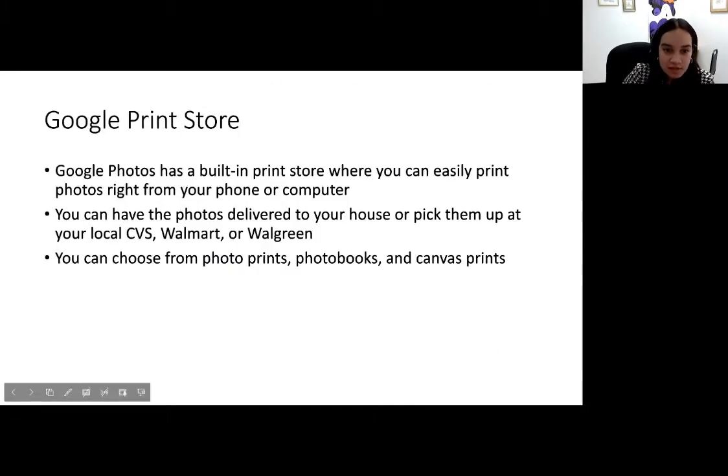So briefly in the beginning, I talked about a Google Printer, right? Google Photos has a built-in printer where you can easily print photos right from your phone or computer. The same thing with Amazon. Amazon as well has a print store. They have a lot of competitors, but if you're someone who uses Google Photos, why not use their Google Print Store? You can either have the photos delivered to your house, or you can pick them up at your local CVS, Walmart, or Walgreens.